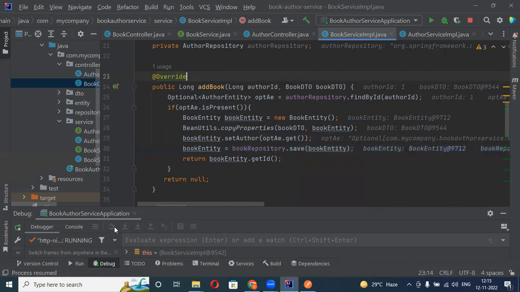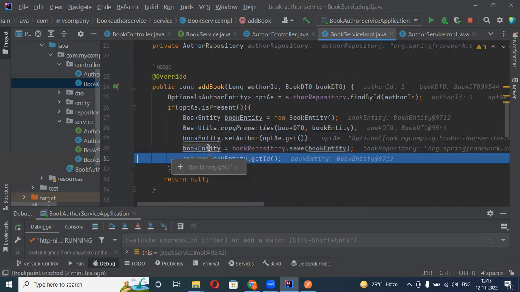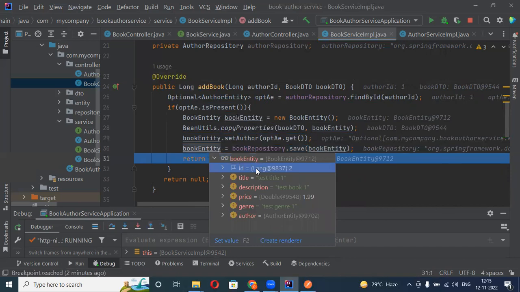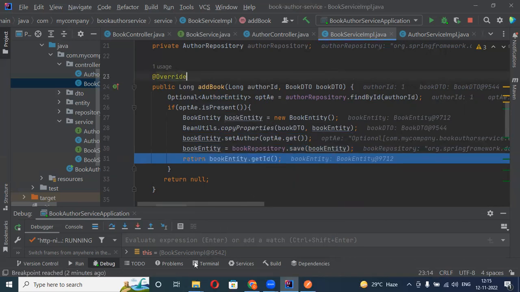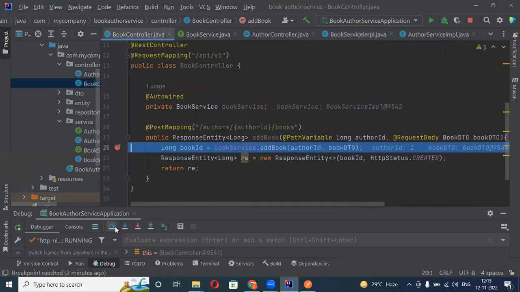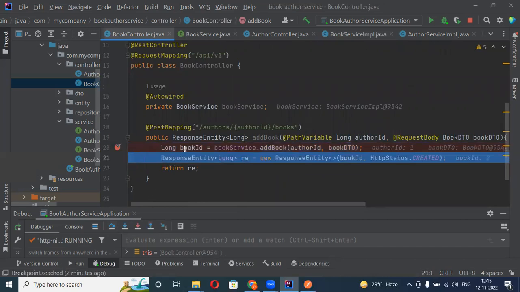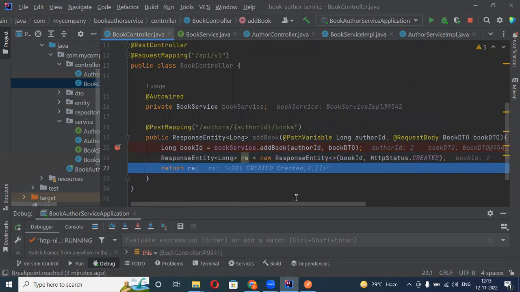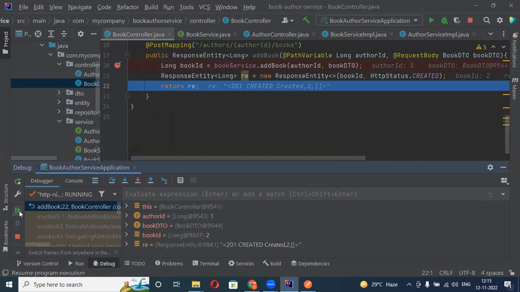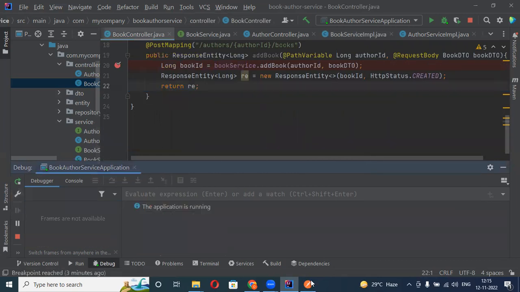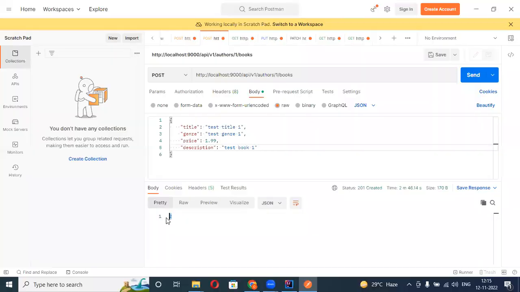So let's go to next. Let's step over. See, an ID got generated, 2. And that is what we will respond. Response, yes. And that is the ID we will get here, 2. And this is the ID which we will pass in the response entity, and we will also pass the status. So if I resume now, you will see response as 2, which is the book ID, and the status as 201.